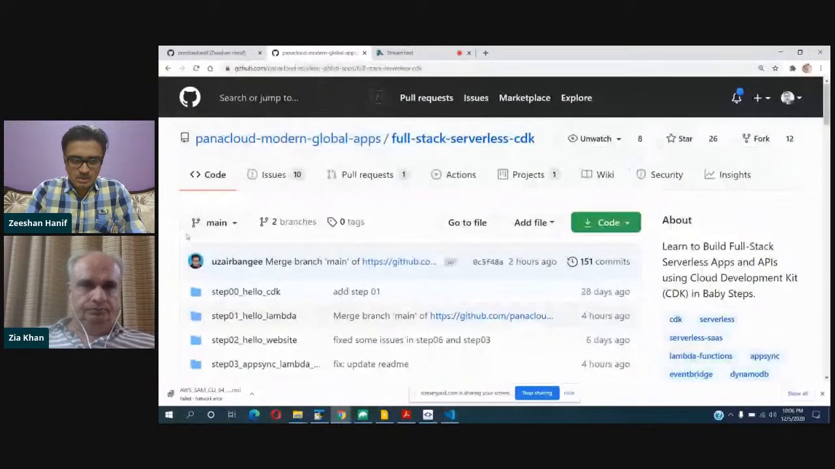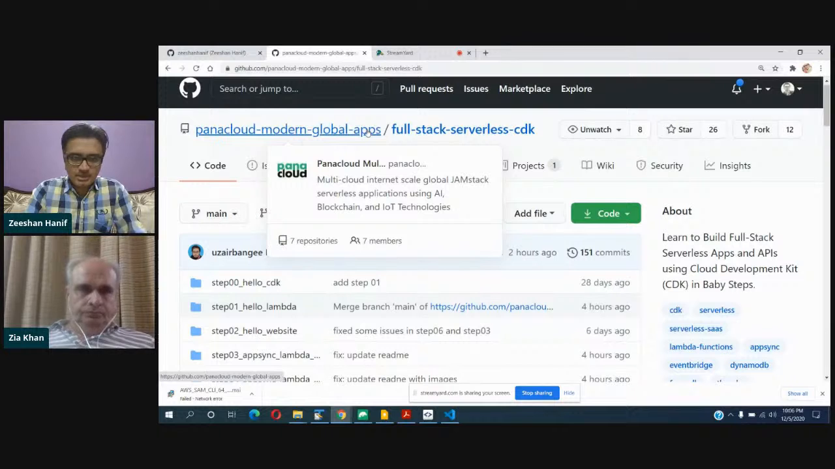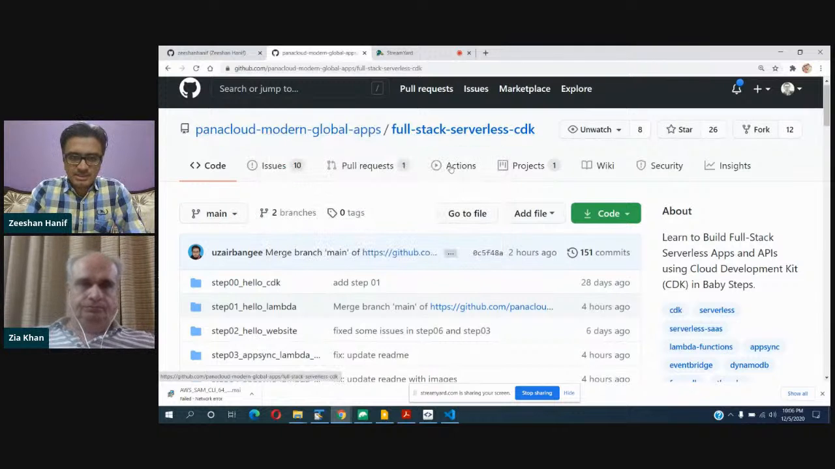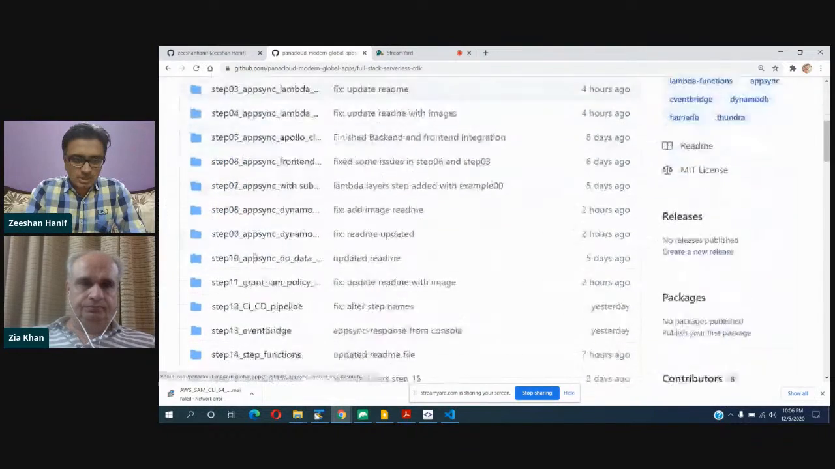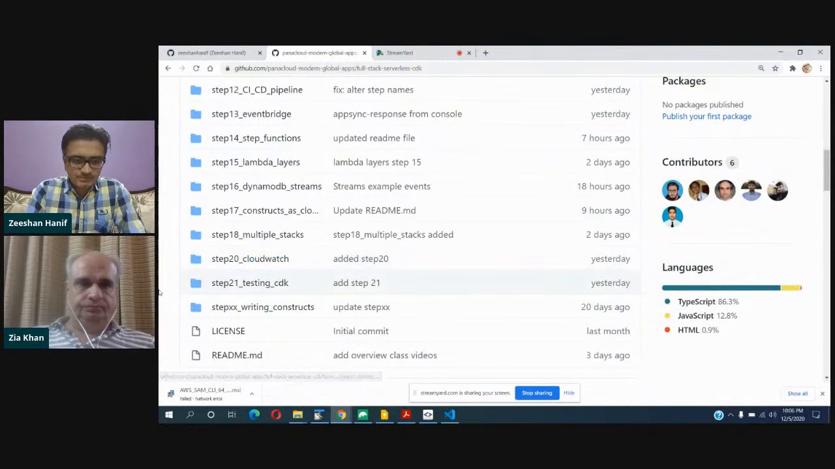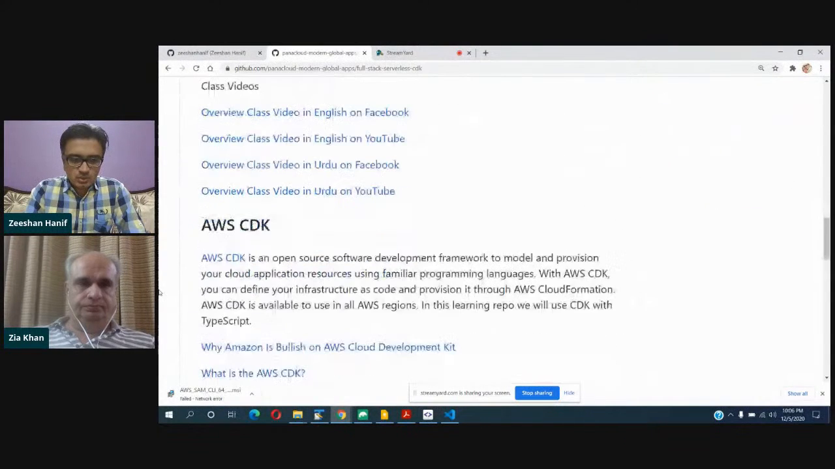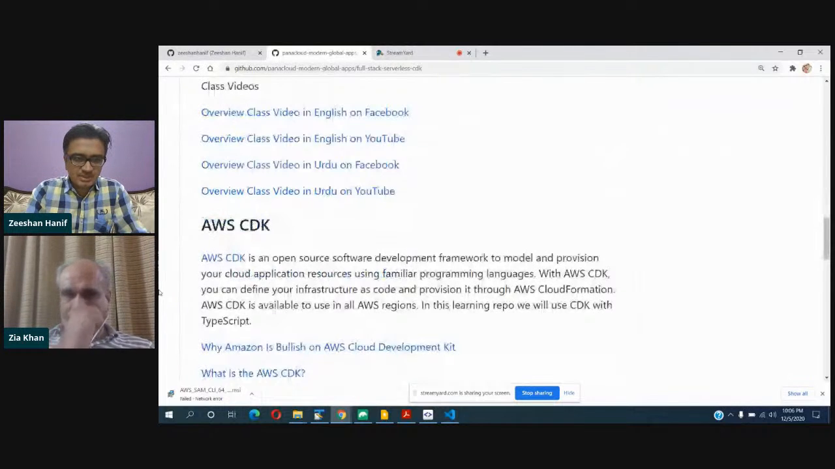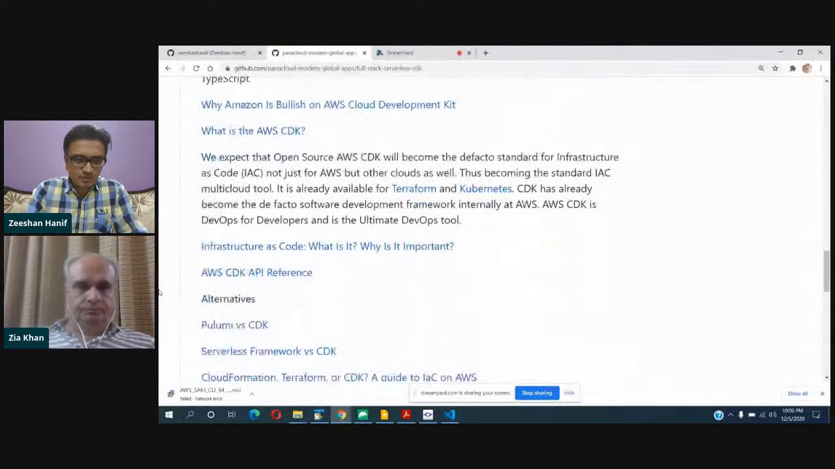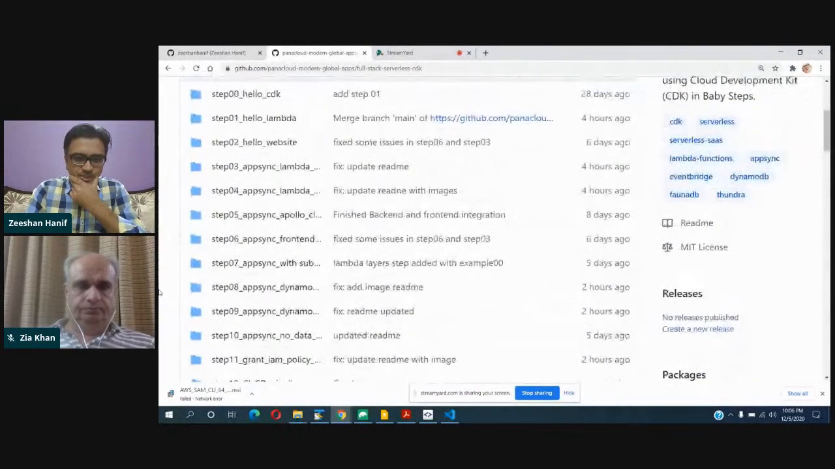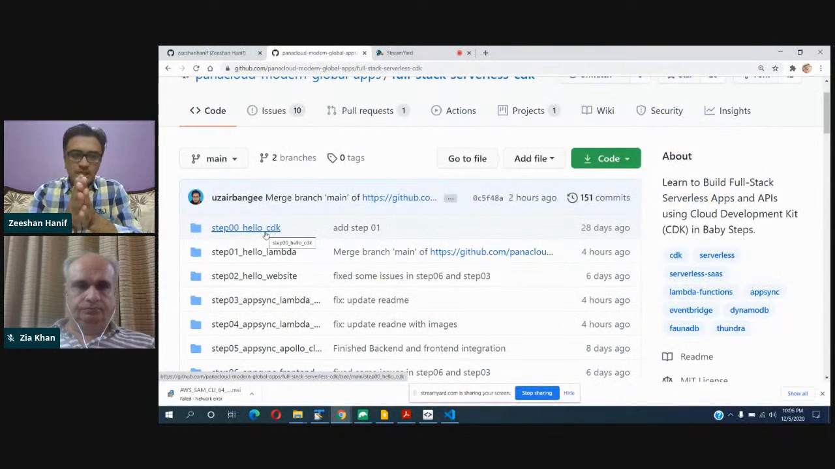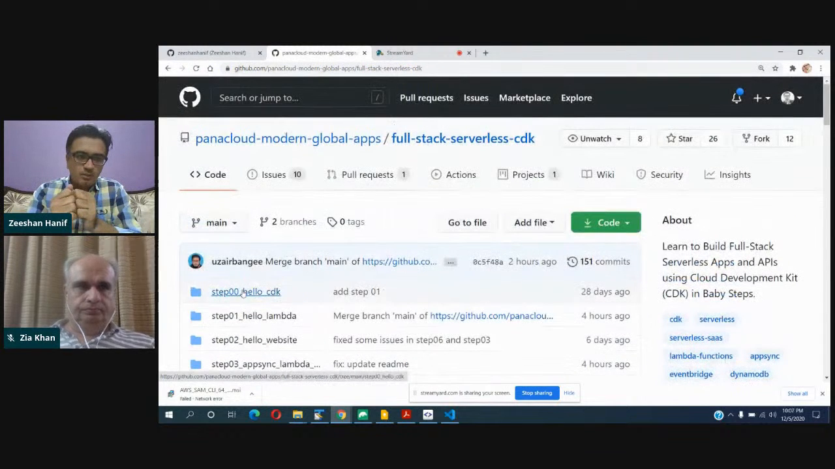That's the modern cloud URL we showed in our previous class, full stack serverless SDK, and we have created steps, step 0 to many steps, and there are more coming, I guess. These were the links we explored in previous classes, a few of them, but there are more, so you can go and learn from them. What we are going to do today is a hello world with CDK, the very first example of how we are going to use it. For that, follow this repository in sequence.